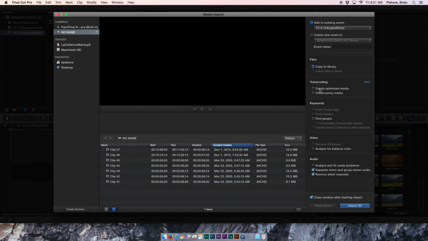Transcoding, this is something that gets a little trickier. Creating optimized media creates a larger file type. It's called ProRes 422, and it is a better, higher quality type of media. Especially when you're doing color correction and a lot of filters and effects, you might want to go to that format. We don't need to do it for this project. And creating proxy media, that creates a smaller file for faster editing, and we're not going to use that either.